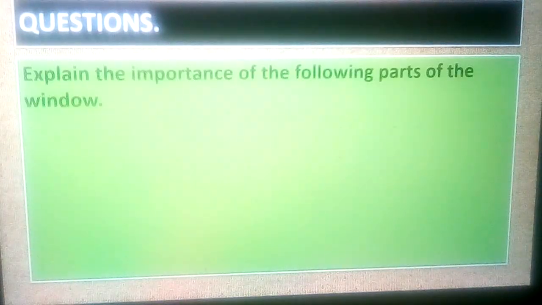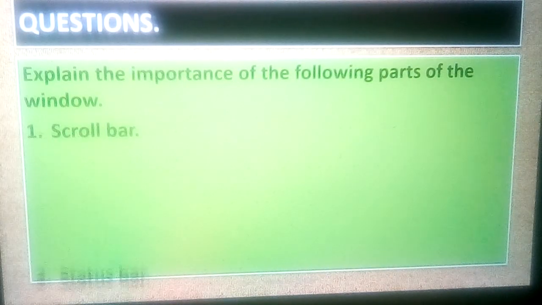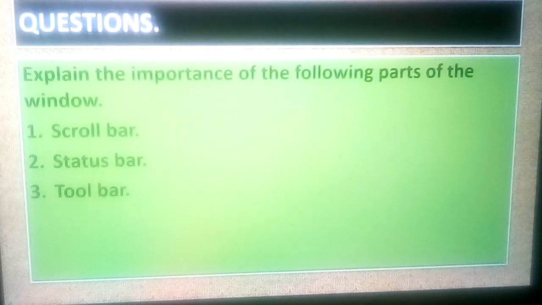Questions. Explain the importance of the following parts of the window: scroll bar, status bar, toolbar, title bar, and menu bar.